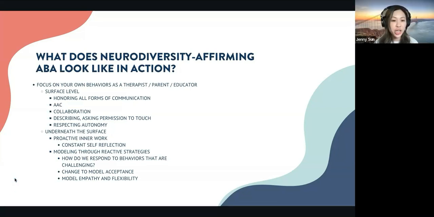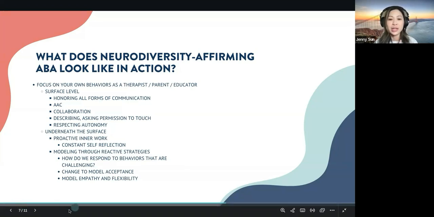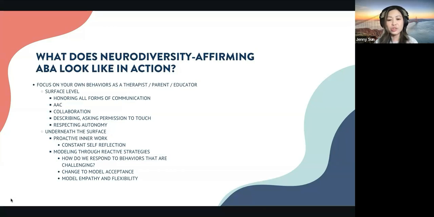So, change to modeling acceptance, empathy, and flexibility. Really trying to move away from strict behavior correction and toward modeling acceptance. It also teaches us as therapists how to be very flexible and to share feelings with each other. Hey, I understand, I've been there too. I'm just having these moments. Why weren't we taught this? And learning to be flexible, adapting, and learning new ways to cope.